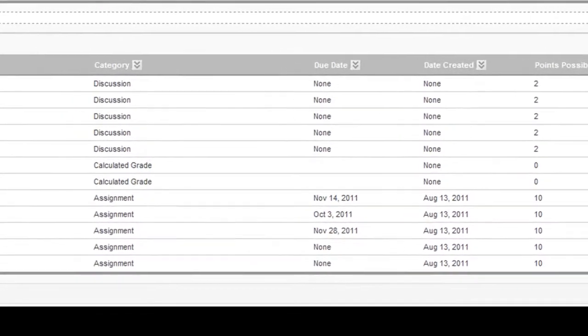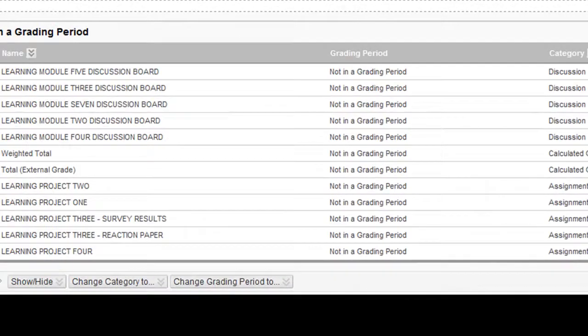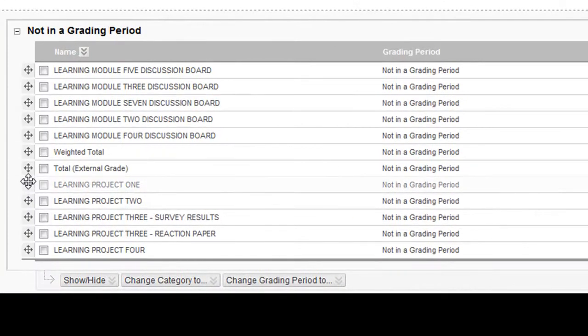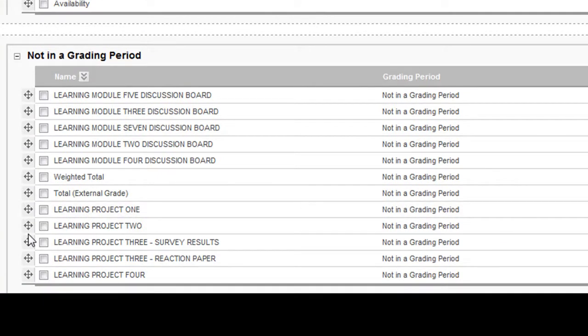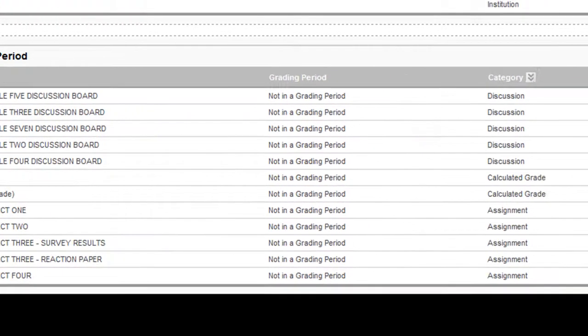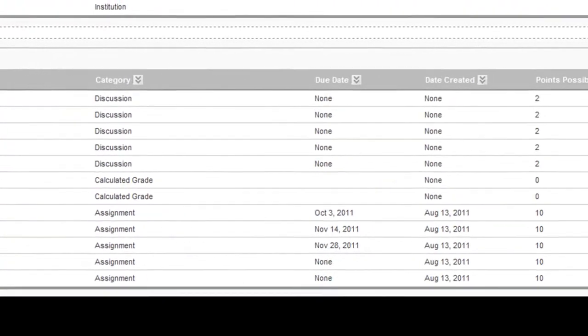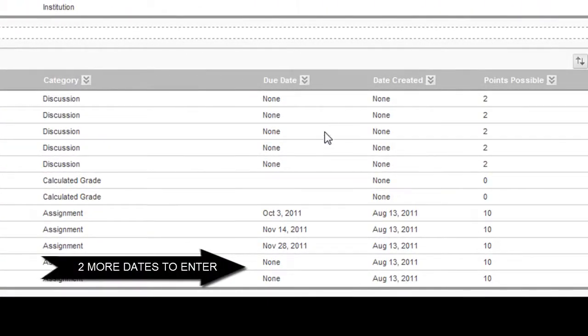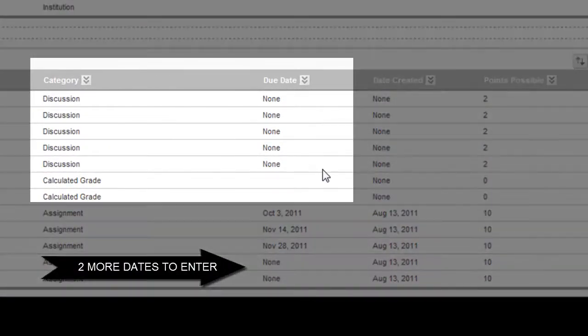Now they're out of order, so here's a place you can make them present better when you're in the gradebook. Just simply drag Learning Project 1 to the top. Now you have 1, 2, 3, and then 4. And I have to do 2 more dates. Now the discussion boards do not have due dates. Remember, they simply expire. So that's not reflected in the gradebook.